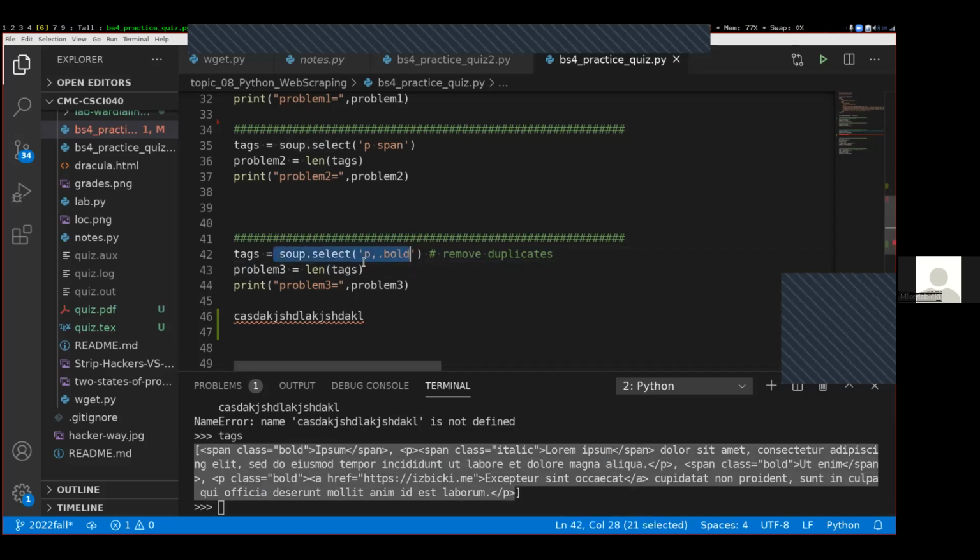So when you use the comma inside the CSS selector, this will remove the duplicates. And you're responsible for that knowledge. Guaranteed a question like this will be on the quiz next week. Any questions about that?